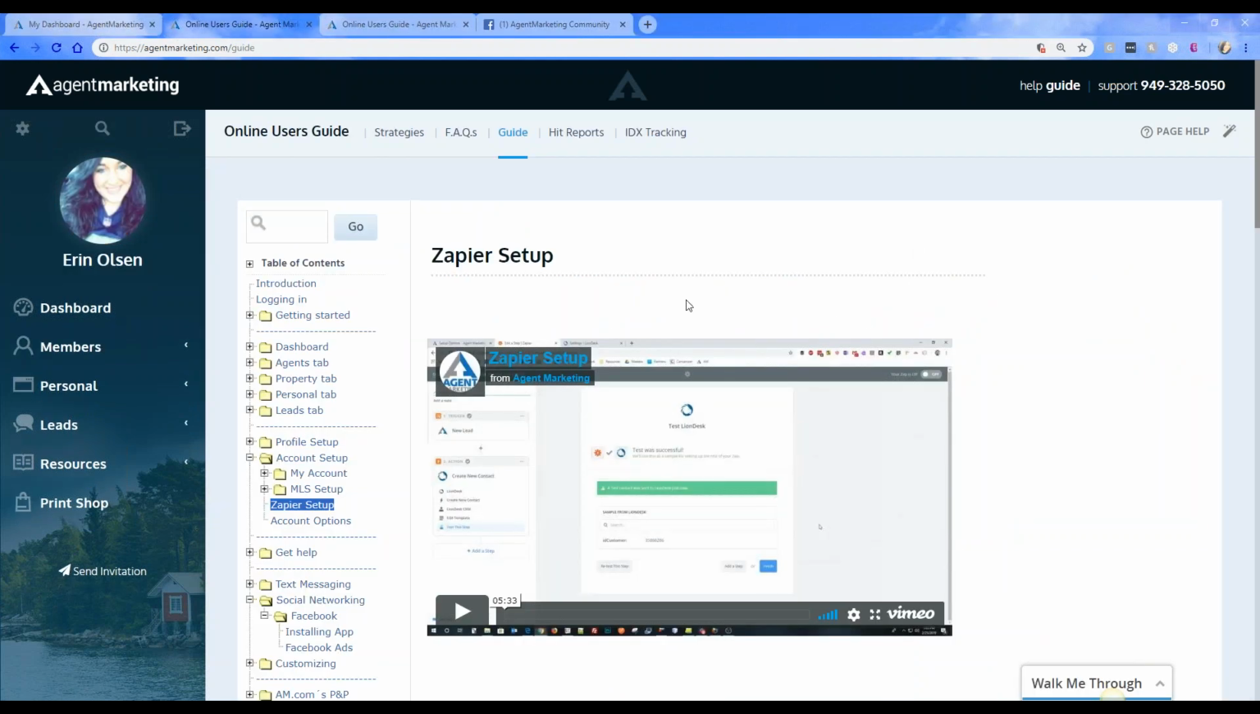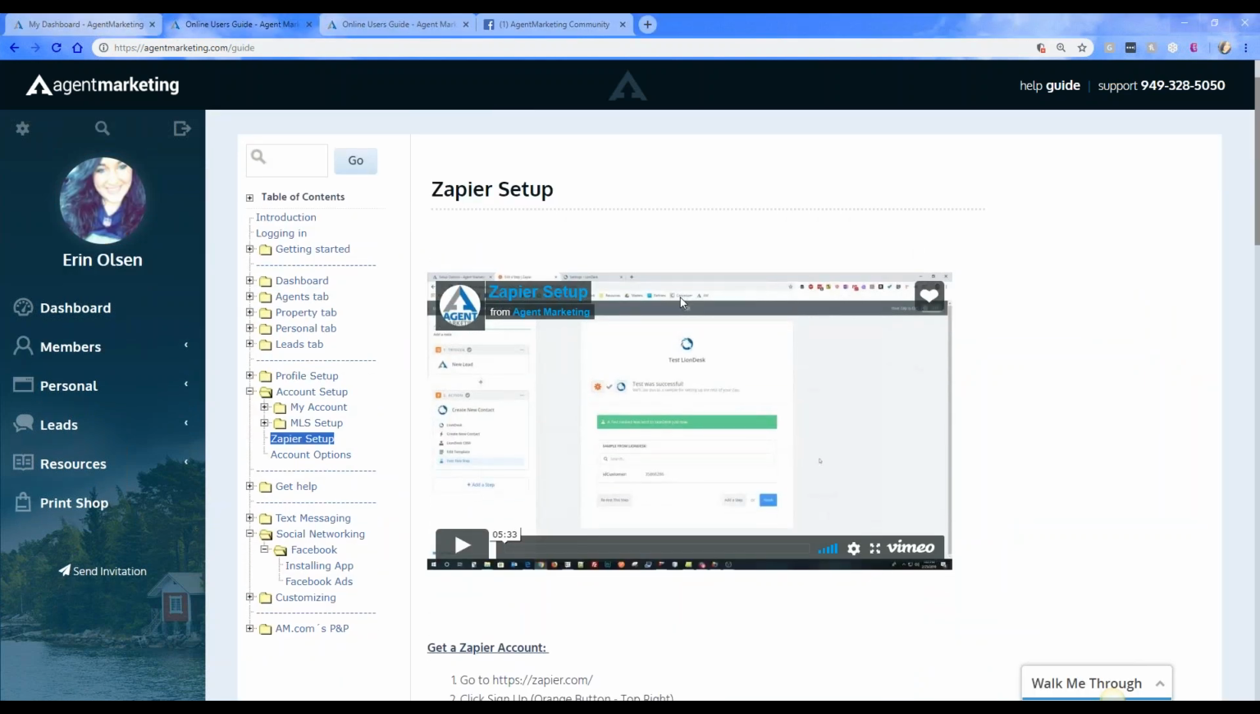A couple of announcements. Last week, I told you that we did have Zapier all set up and ready to go live, so you can actually go through and set up Zapier. Basically, what this does is if you use an outside CRM, for instance, like LionDesk, you can actually set up all of your agent marketing leads going directly to your outside CRM like LionDesk. So Zapier is kind of like the middleman. They talk to agent marketing, pull the data from agent marketing, and then put it into your CRM.